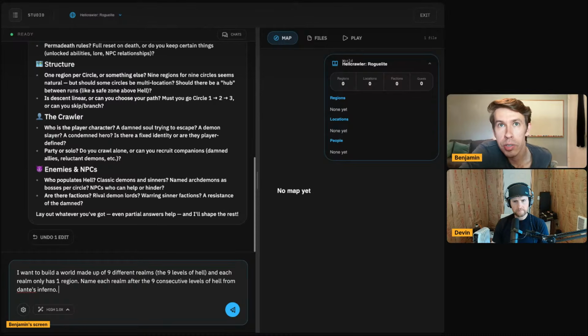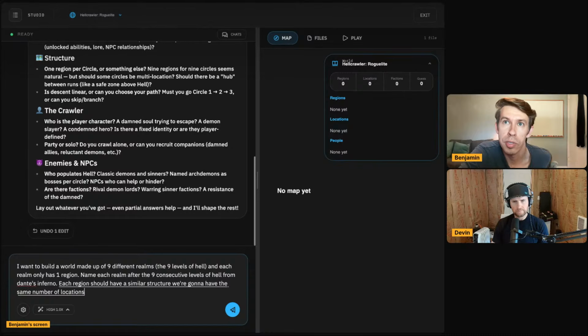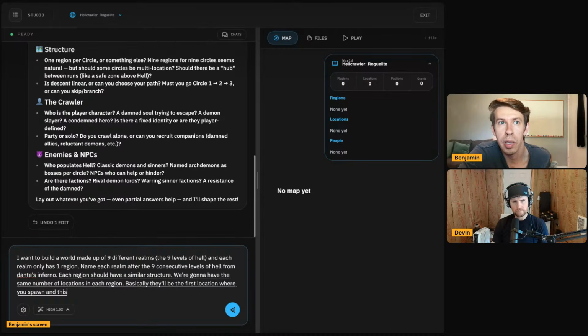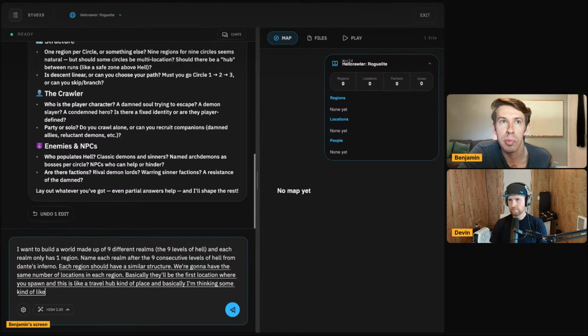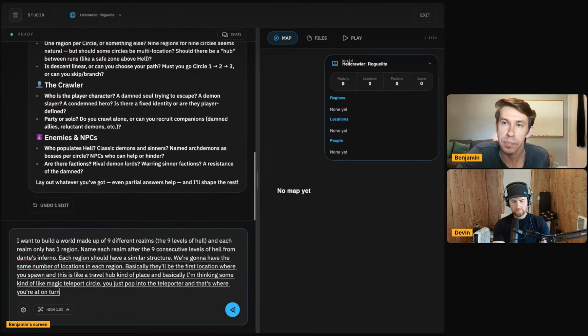Each region should have a similar structure. We're going to have the same number of locations in each region. Basically, there'll be the first location where you spawn, and this is like a travel hub kind of place. I'm thinking some kind of magic teleport circle. You just pop into the teleporter, and that's where you're at on turn 1. And then ahead of you, you see there's this big open plain, and there's some kind of dungeon.